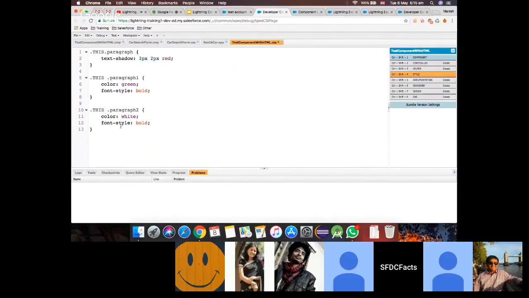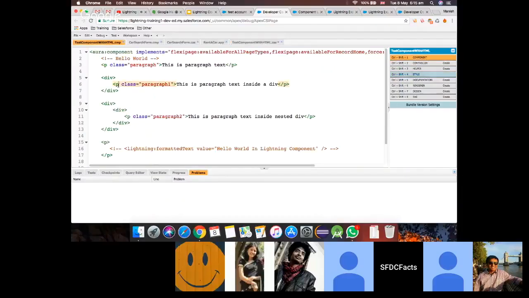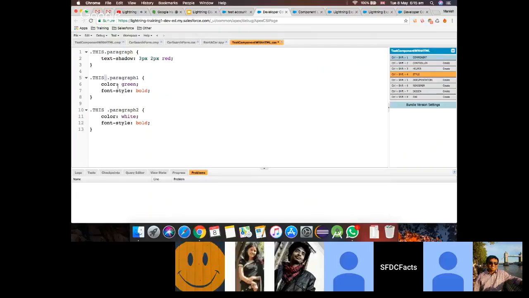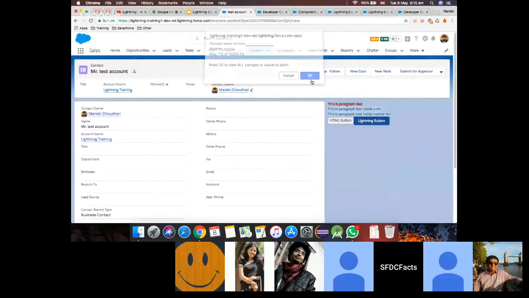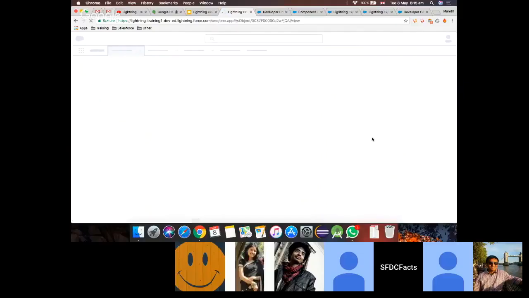Keep in mind I'm giving a space for both the one level deep component and the two level deep component, because it does not matter how many levels deep you are going. You simply need to give one space and the system will know your component is one or more levels deep. So click save, reload the page again, and I think you should be able to see the next text in green and white with the bold font style.